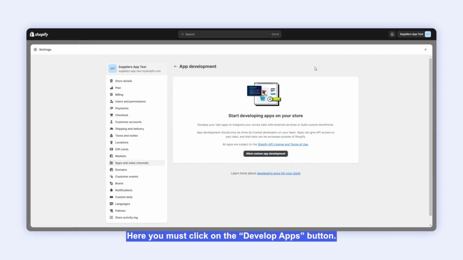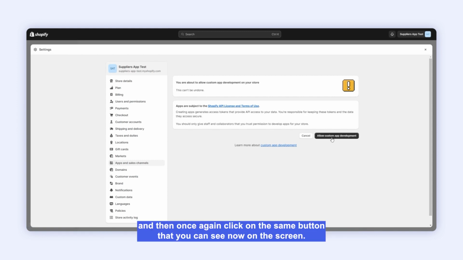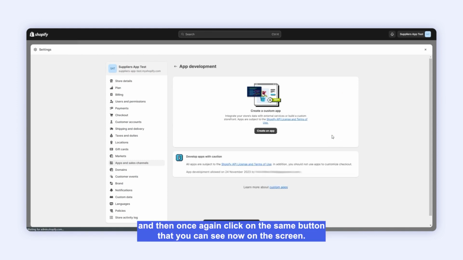Here you must click on the Develop Apps button. After that, click on the Allow Custom App Development button, and then once again click on the same button that you can see now on the screen.